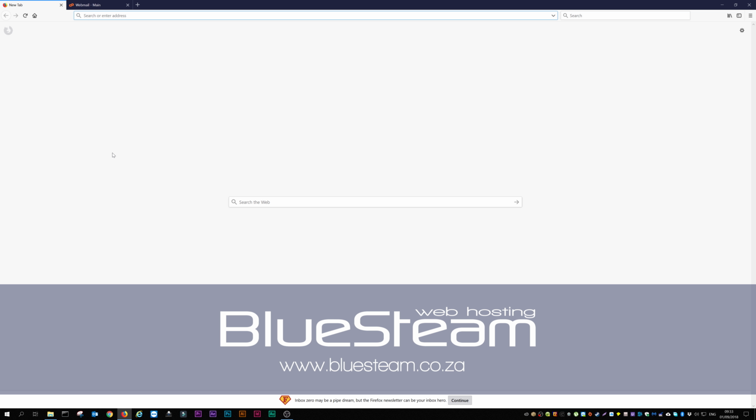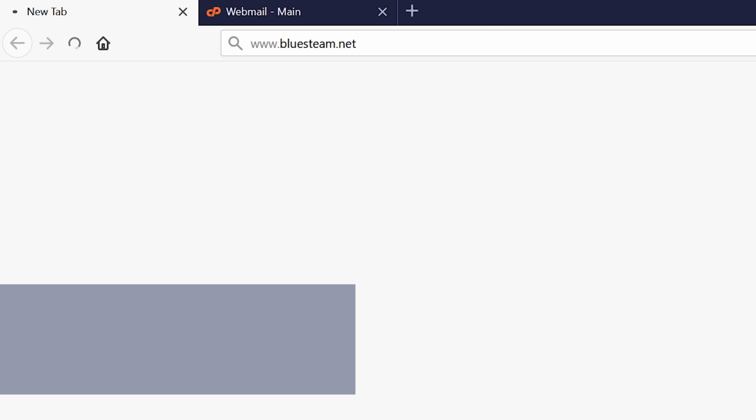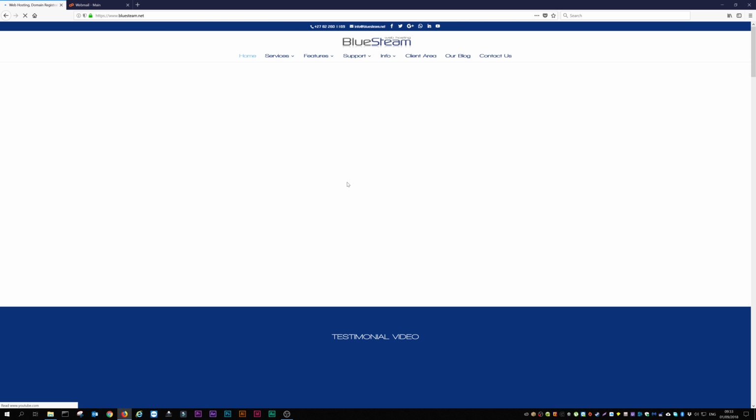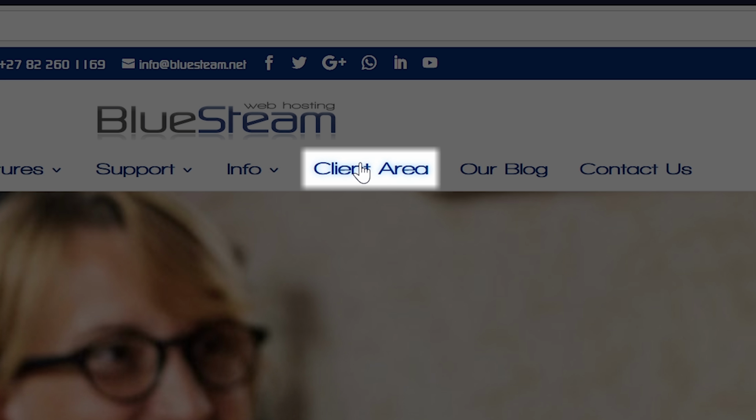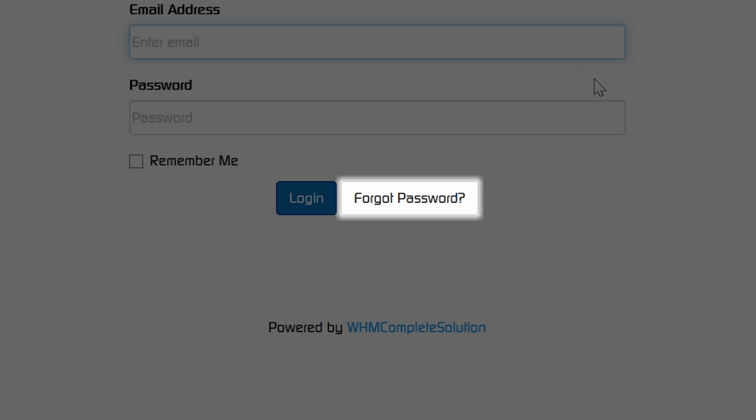I'm Brett, and today I'll be teaching you how to reset your password for your client area. The first thing we need to do is access the website by going to www.bluesteam.net. Once the site loads, you'll need to click the menu item at the top called Client Area. This will then bring you to the login page, where you'll find the Forgot Password button.